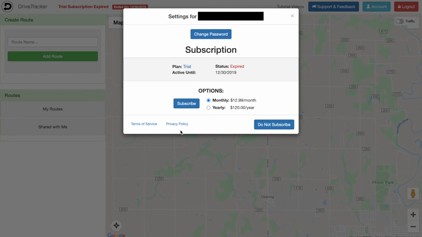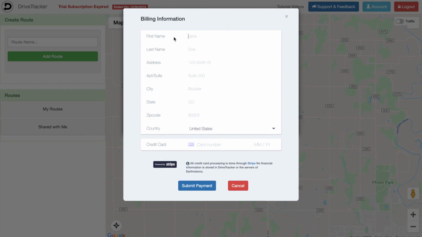If you don't want to subscribe at this time, click on Do Not Subscribe. If you're ready to continue with your DriveTracker account, select the payment option that works best for you between monthly and annual, and then click on Subscribe. You will then be able to fill in and submit your payment information for the payment plan that you selected.